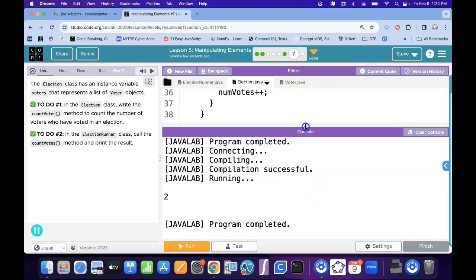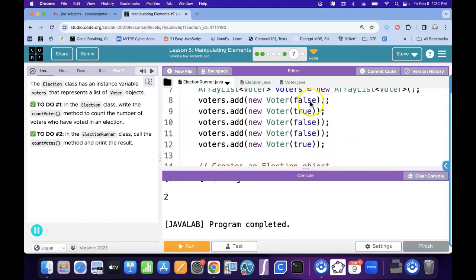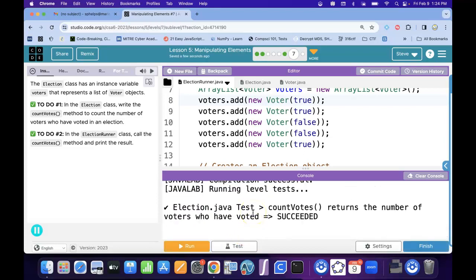Let's try this. Let's try one thing. Let's go back here again. I'm just gonna go up here and I'm gonna change that to true just to see what happens. So it should return 3. And it did. Shall we run the test, see what the test does? Oh man, it always feels good when you get a check mark. All right.